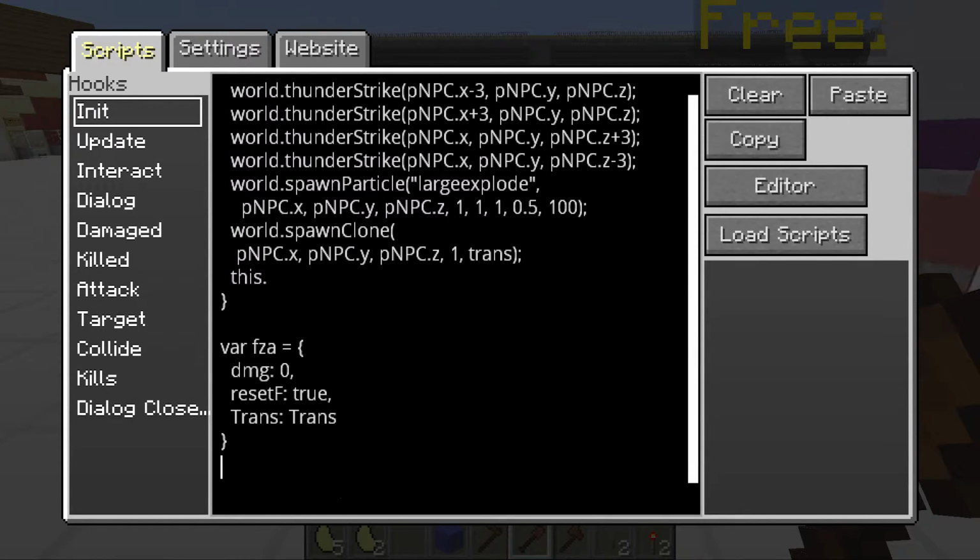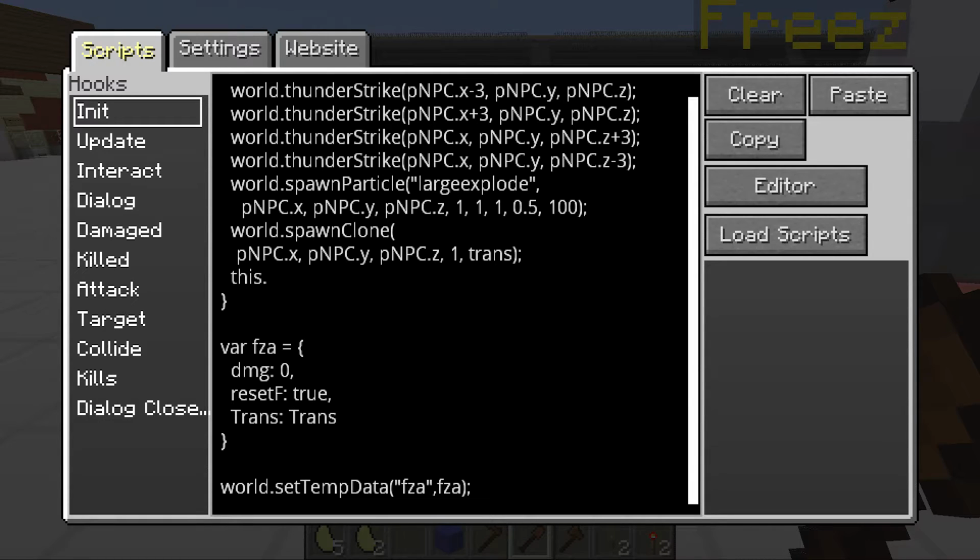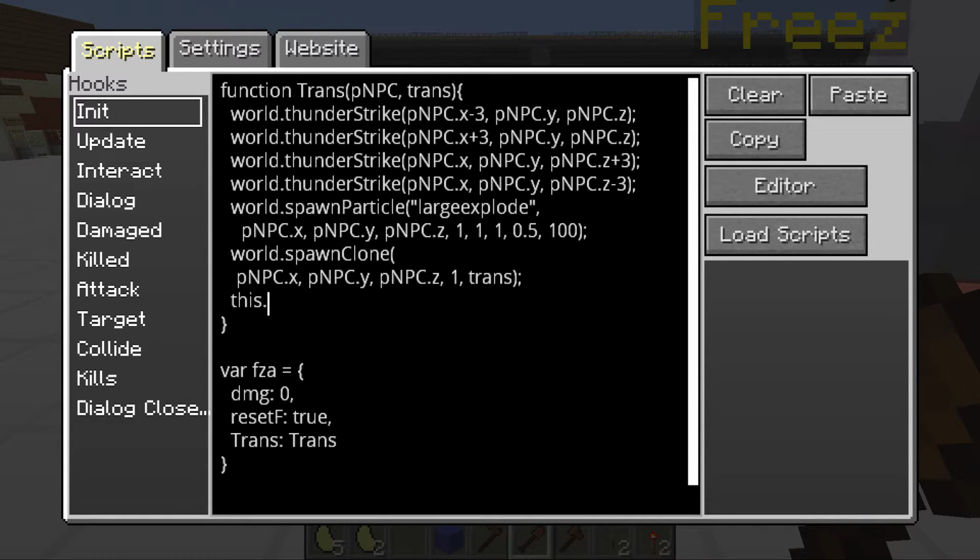Now, if I were to call trans here and send it this as the NPC, I'm no longer talking about the Frieza object. I'm talking about the NPC, or wherever this method is. So think of it that way. This is essentially the object referred to wherever its context is currently.